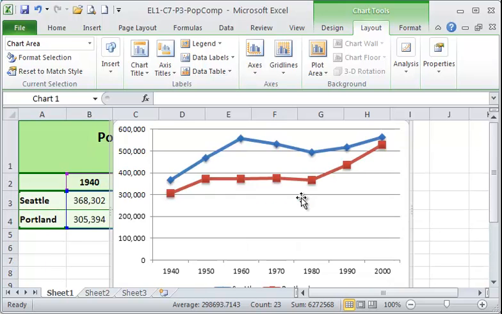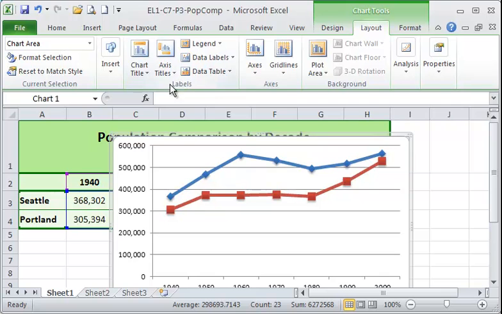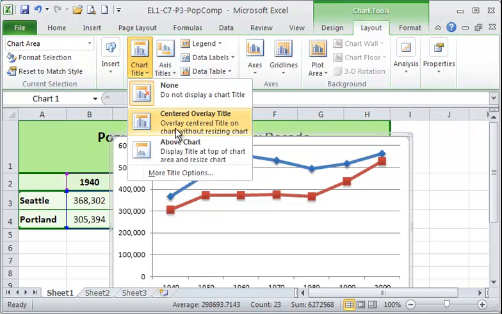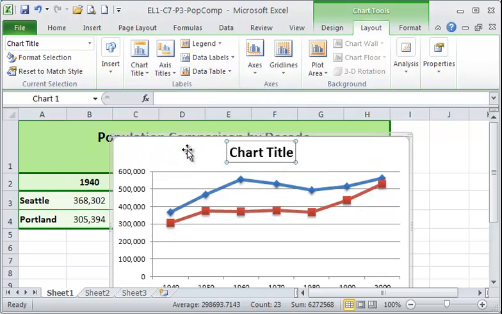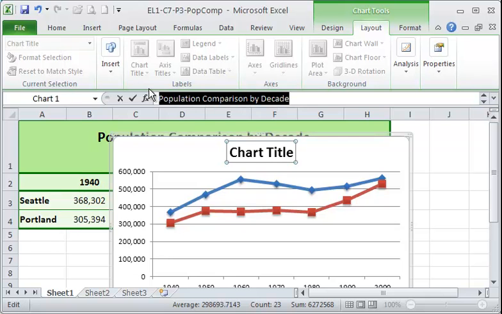We also want to add a chart title to the top of the chart. So again, in the Labels group, you'll see a Chart Title button, and we want it to appear above the chart. So again, a placeholder appears. The placeholder's already selected, so if we type in population comparison, notice as I type it in, it should appear in the formula bar, but it doesn't appear in the placeholder just yet. So I'm going to go ahead and type in population comparison, and I'm going to press enter.